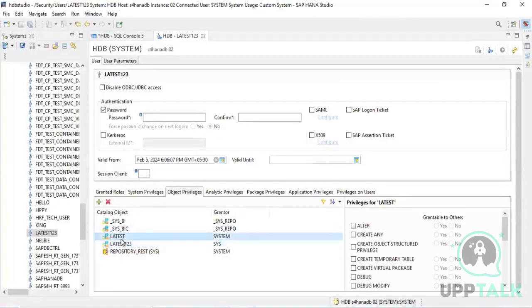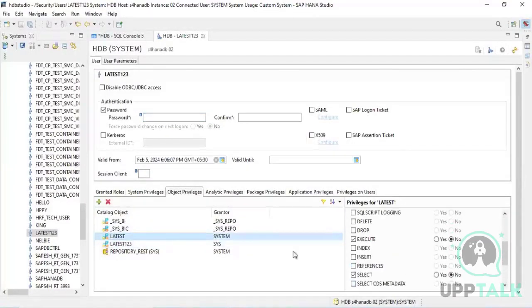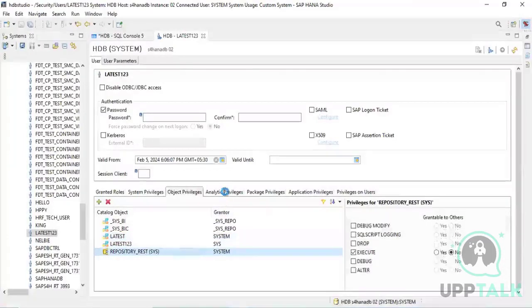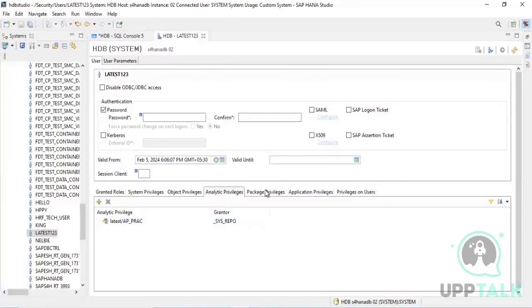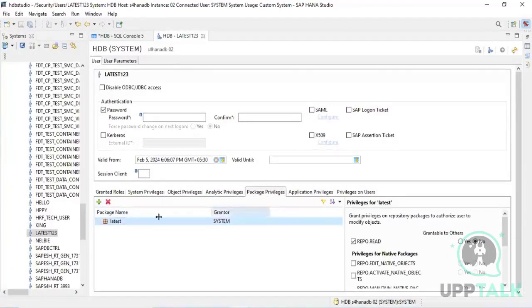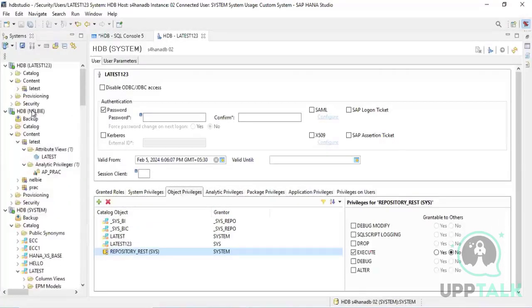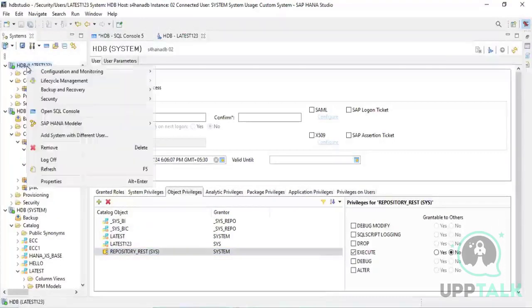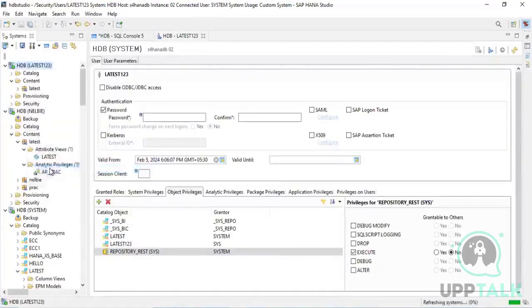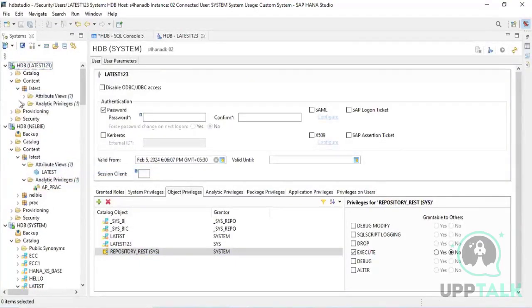Latest is the privilege I have assigned with execute and select. Repository rest I have assigned. Analytical privilege I have assigned also, the latest. Package privilege is also assigned, only latest as privilege. Okay, everything is there. So what is this issue? So latest is already there.